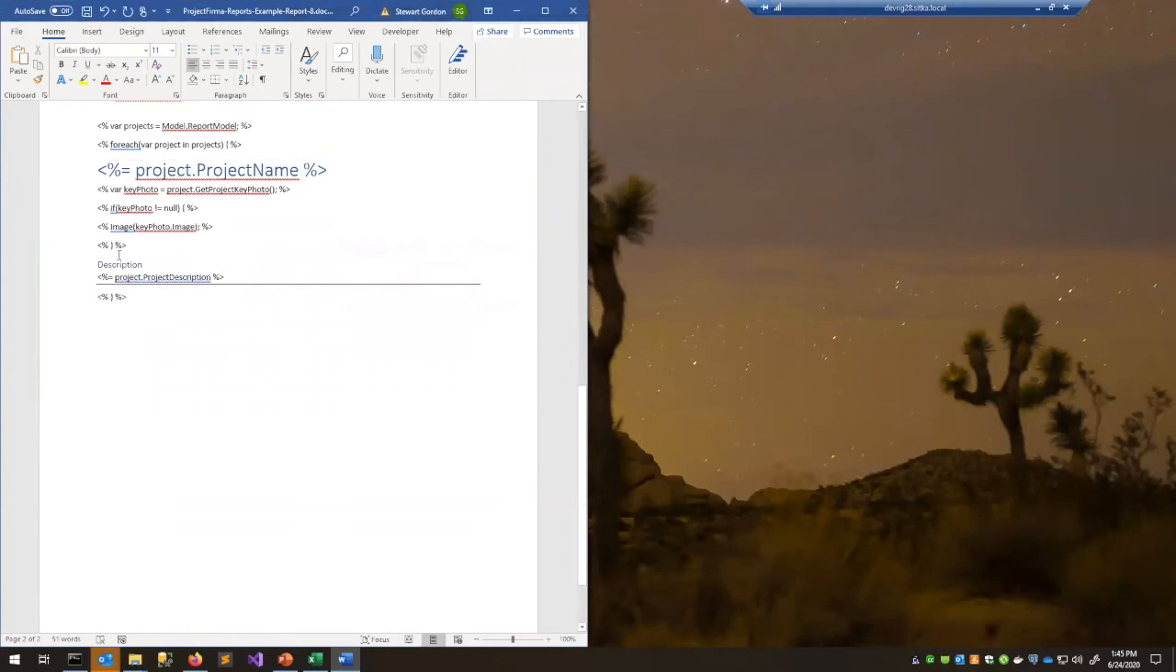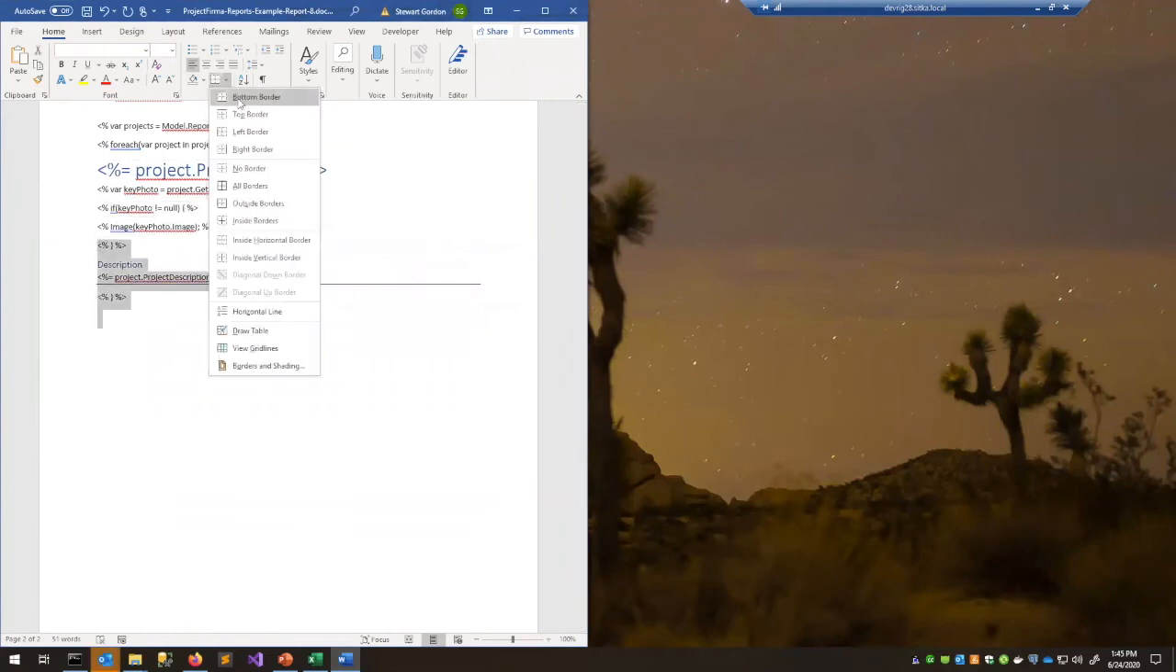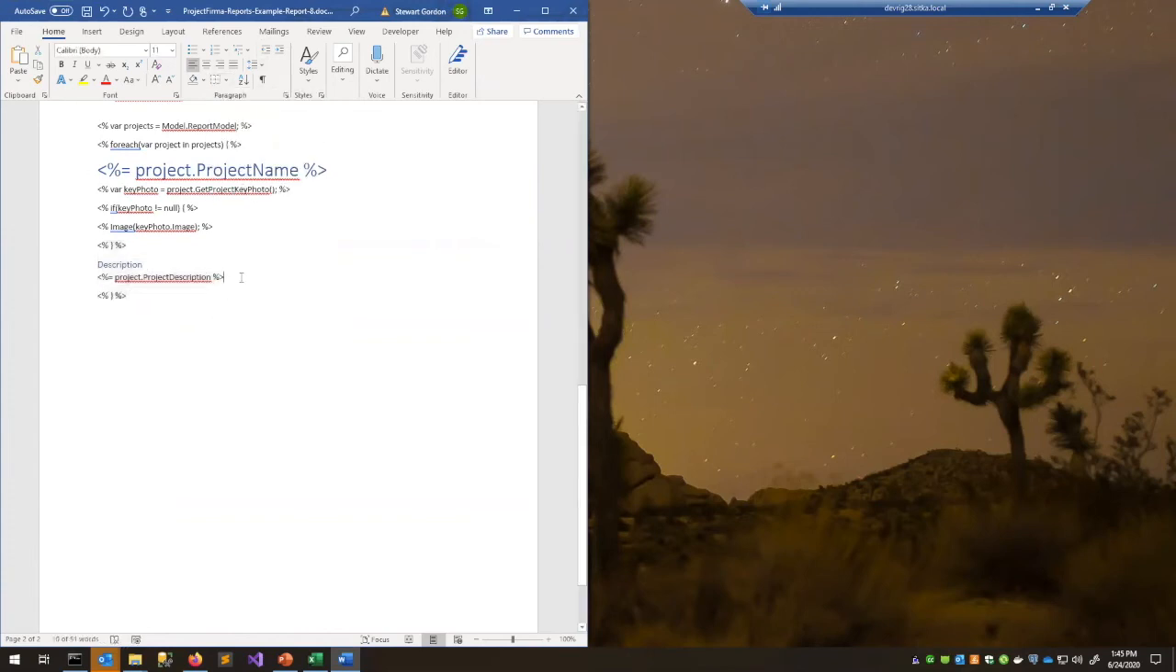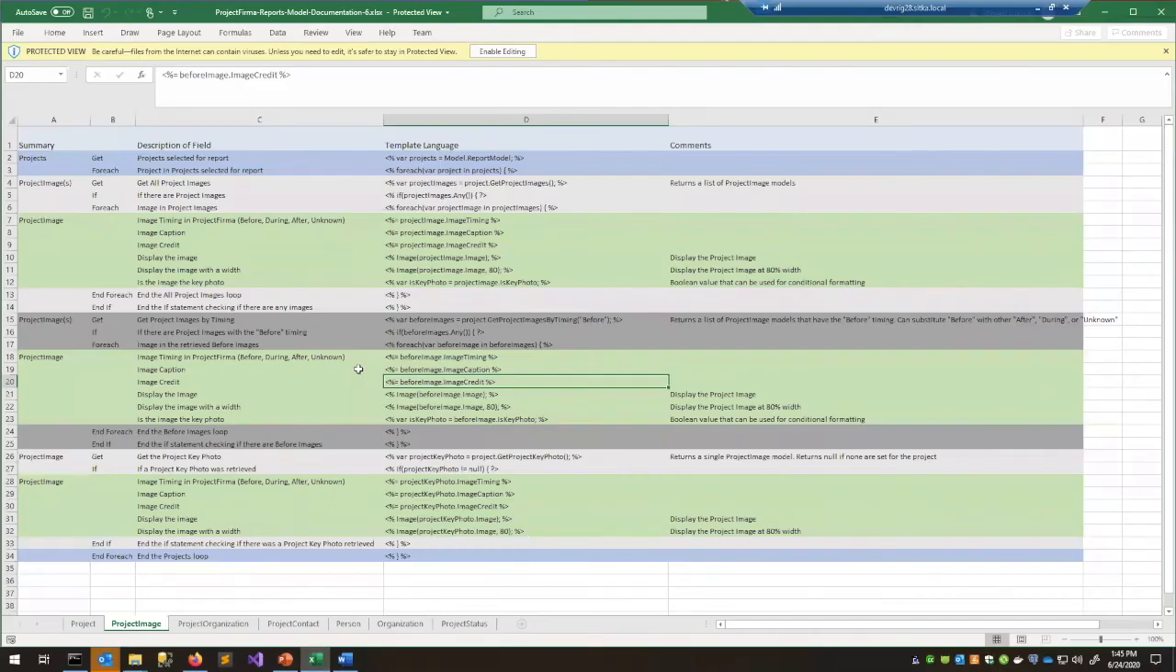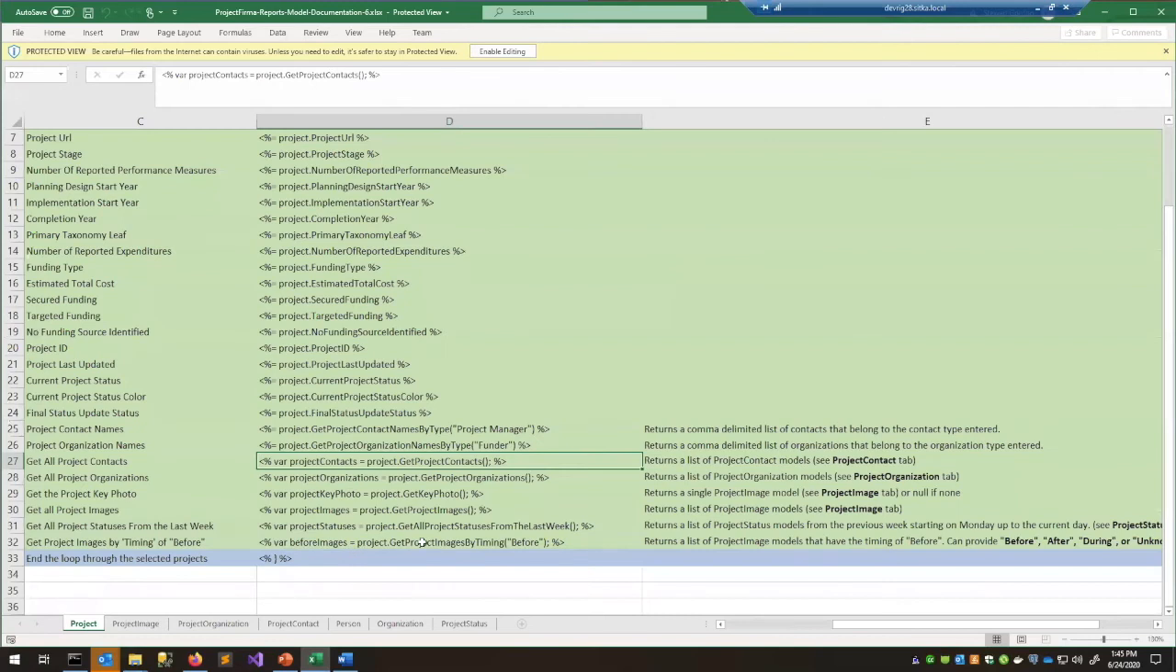So then I'm just going to try to get rid of this border. Cool. And then what we want to do is access the before photos and the after photos in this. So, like the examples above it, we want to set a variable here. So let's call it before photos equals project. And if I wanted to look at the cheat sheet here, I could find this in the project tab down here. So you can actually get photos by the timing in ProjectFirma.